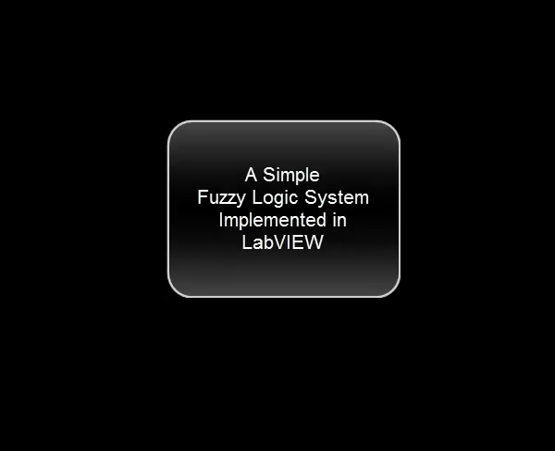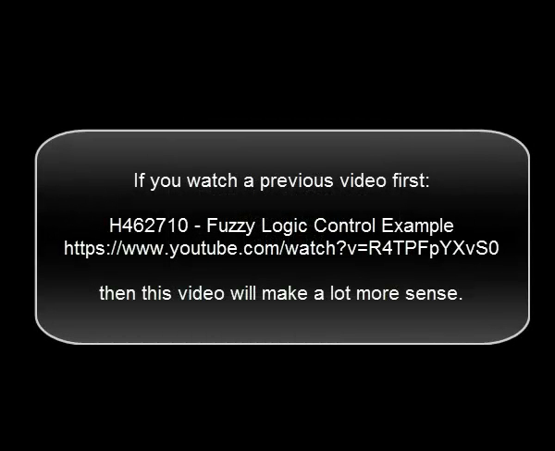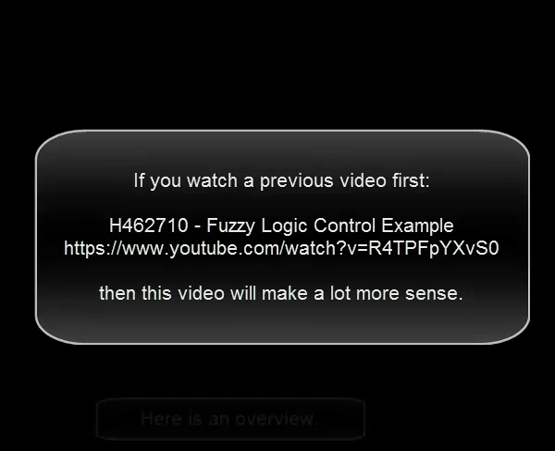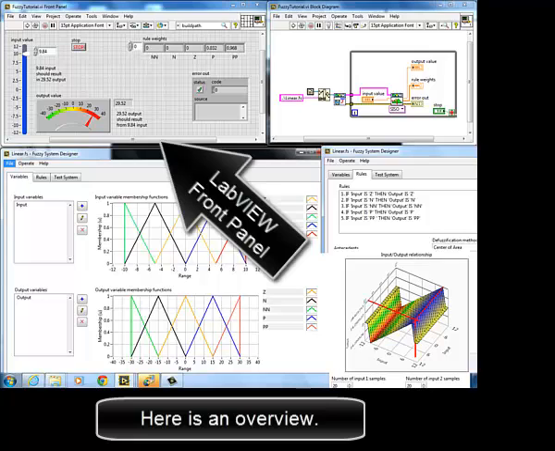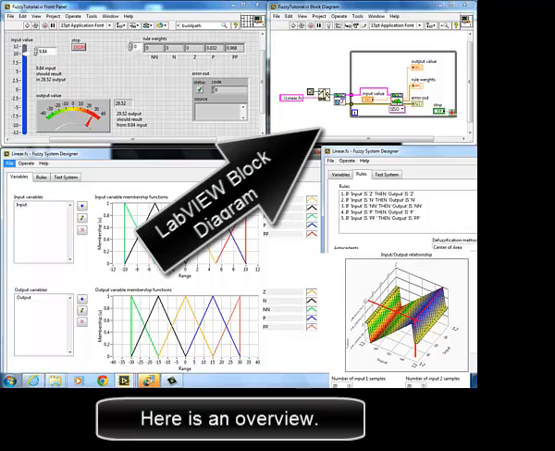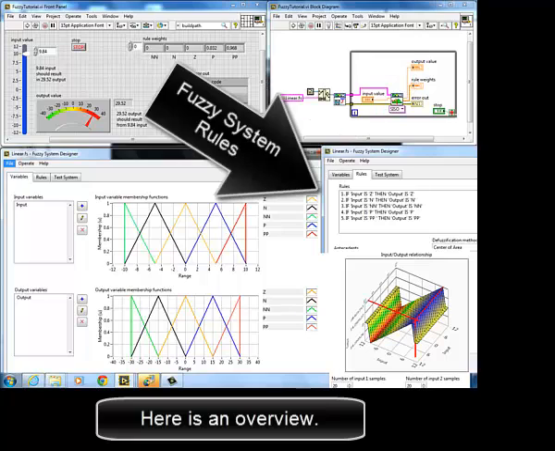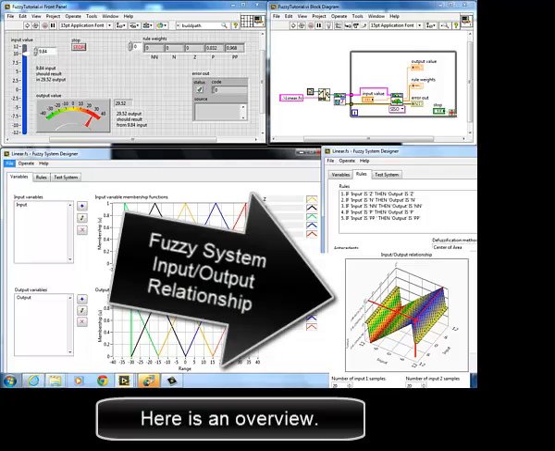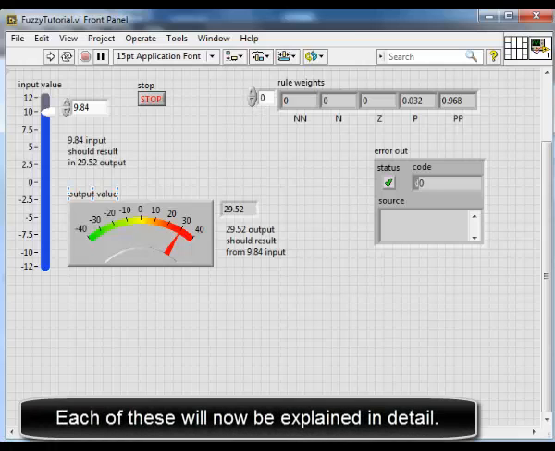A simple fuzzy logic system implemented in LabVIEW. If you watch a previous video first, then this video will make a lot more sense. Here is an overview. There's the LabVIEW front panel, LabVIEW block diagram, LabVIEW fuzzy system rules, fuzzy system input-output relationship. Each of these will now be explained in detail.